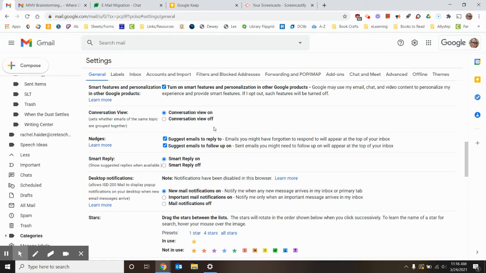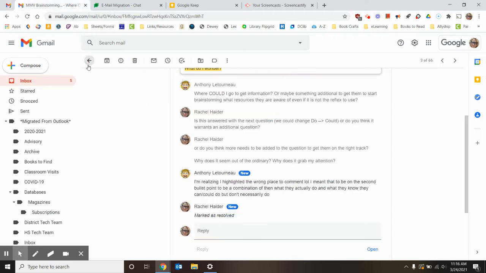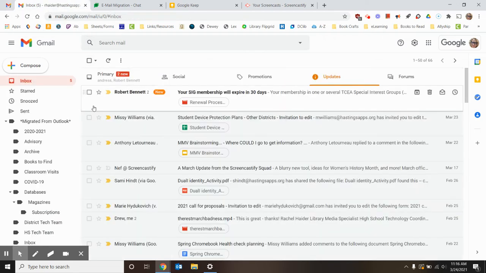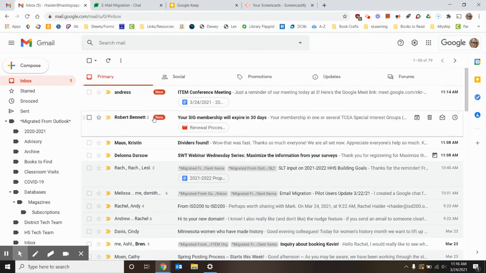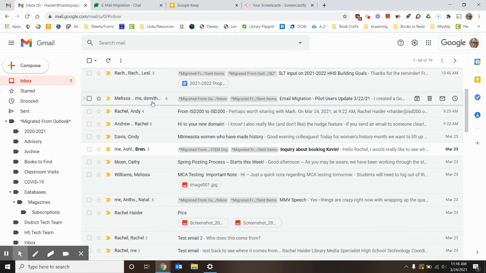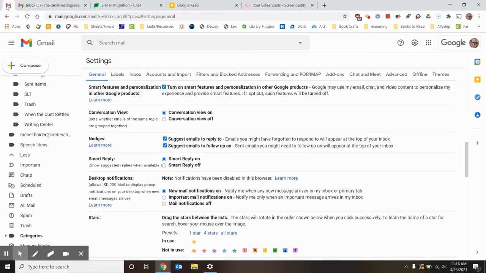Conversation view being on or off. This is how your email messages are grouped when they come in. As you can see, I have the conversation view turned on. And so you can see where a chain of 6 emails has come through, or 4 or 8. It's going to group those emails together if you have conversation view turned on. If you turn it off, every message is going to come in as its own separate message, and you won't have that train of replies.